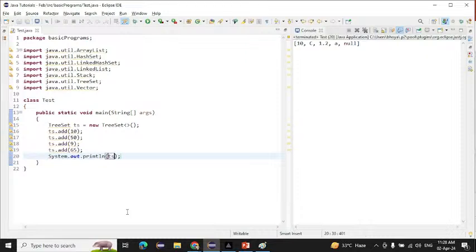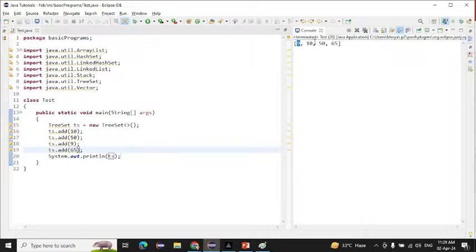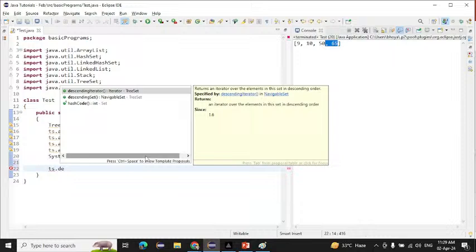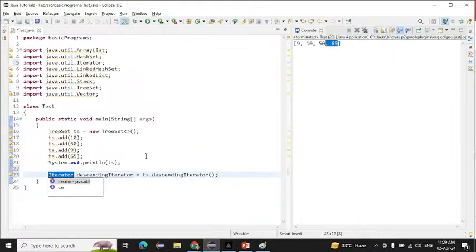Now if I run this one, first we added 10, then 50 and 65, and 9 was added later. But the output is 9, then 10, then 50 and 65. Why? Because TreeSet follows the sorting order, either ascending or descending. Suppose I want to print this in descending order, how will I print that? It has a descending iterator, ts.descendingIterator, and it will print the values in descending order.